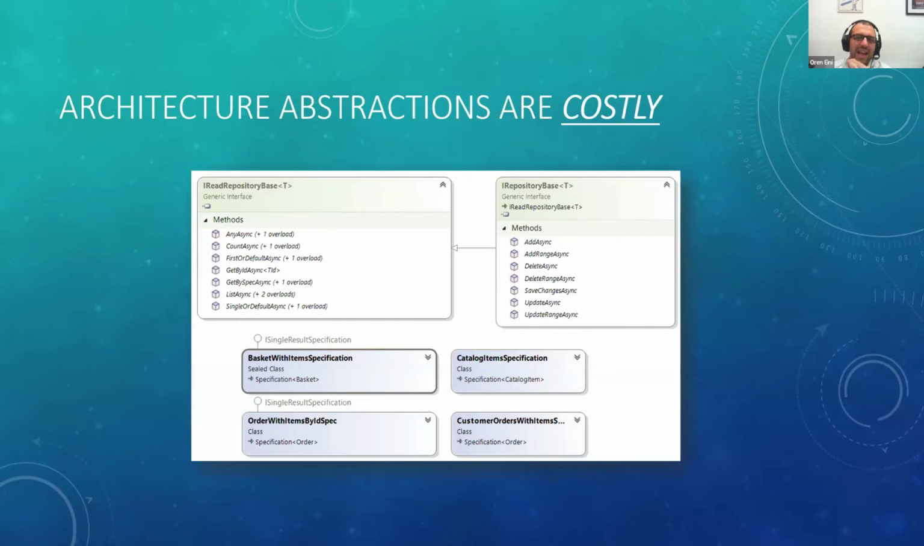Now, let's talk about other aspects. And this is Nemanja. This is what I talked about before that I think you might not like. This is a typical sample application. We have the concept of a read-only repository, another repository, and then we have all of these specifications. And that's okay, but I want you to think about the amount of architectural overhead that this imposes.